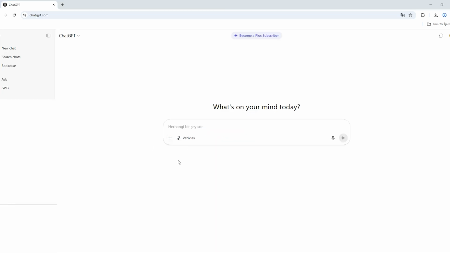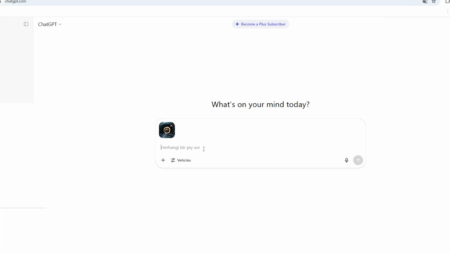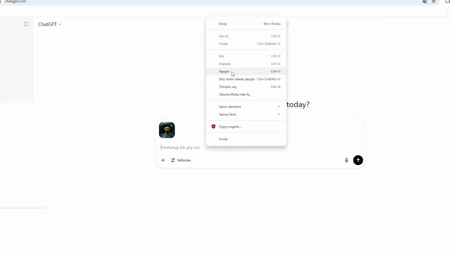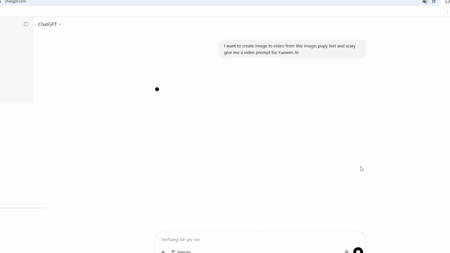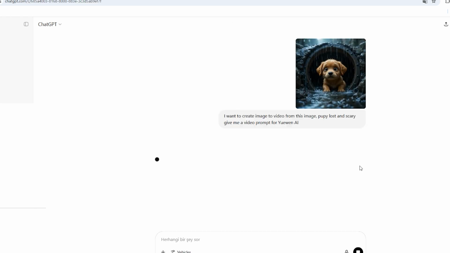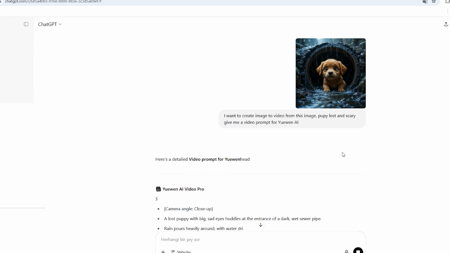Generate a video step by step. Upload an image if you're doing image to video. Then describe your scene to ChatGPT or Mistral AI, something like, "I want to create image to video from this image, poopy, lost and scary, give me a video prompt for Yuewen AI."